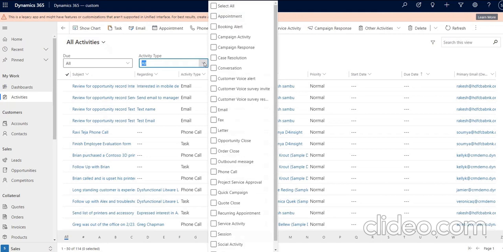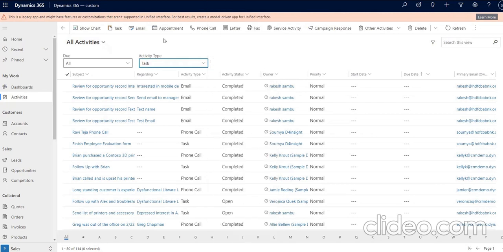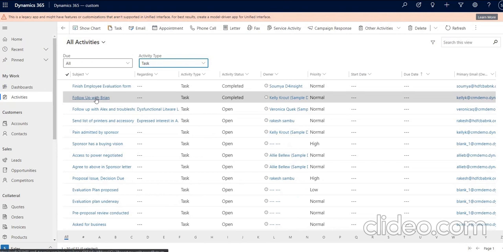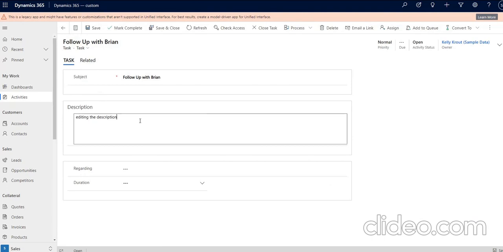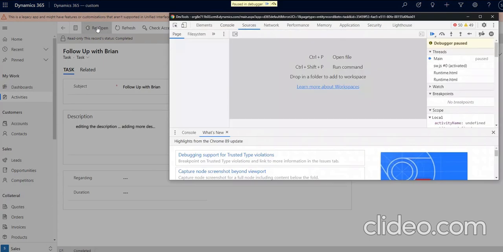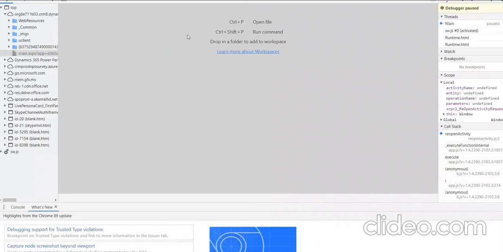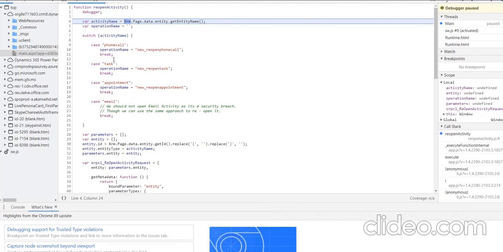What was this one? Was it the task? Yeah, editing this description. Now I cannot edit anymore here, but I can reopen it. So reopen again, and I can edit it. Now I just want to show you how it is working in debug mode. I just have to reopen it, and you see this is the code.